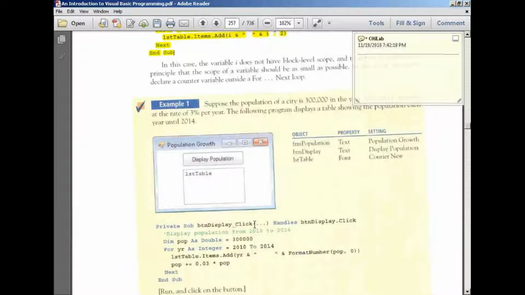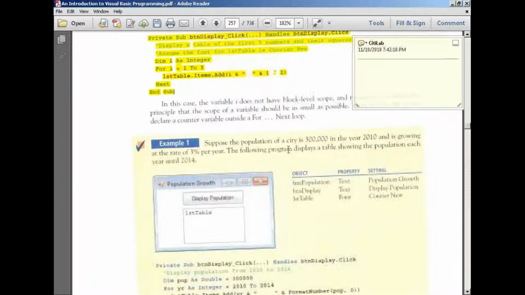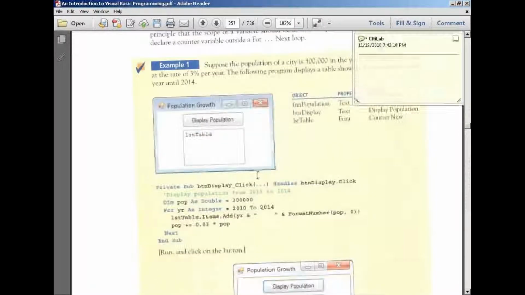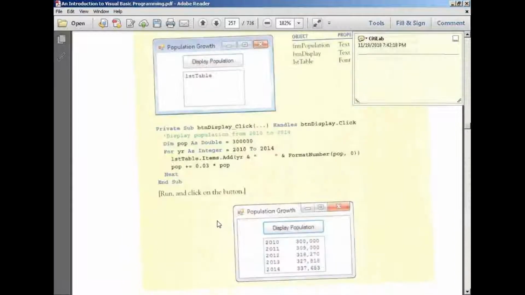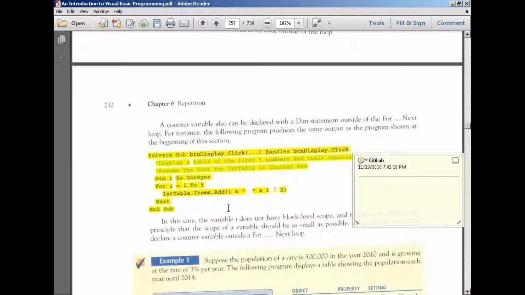If you want, you can look at simple projects, like in this particular project here, project 6.1. Suppose the population of a city is 300,000 in the year 2010, and is growing at the rate of 3% per year. The following program displays a table showing the population each year until 2014. This is what it looks like. Let's quickly run this program.